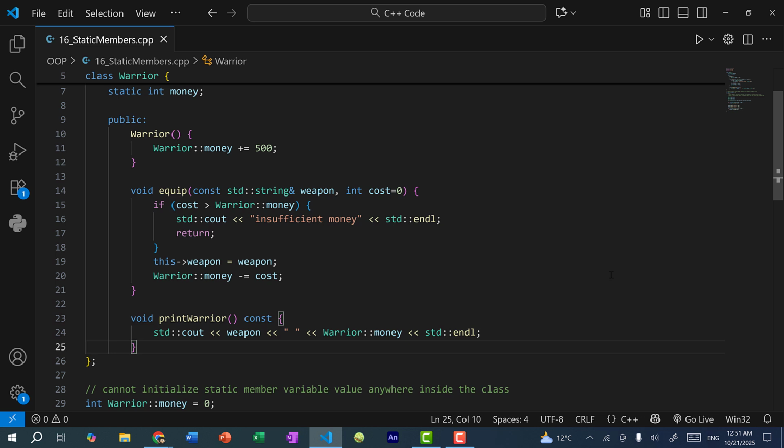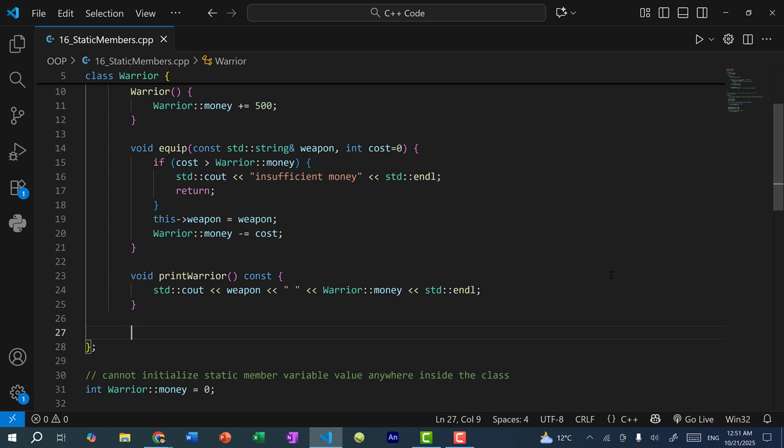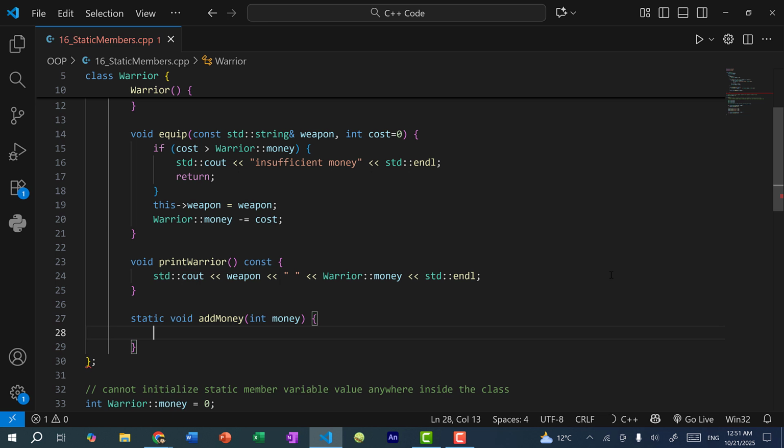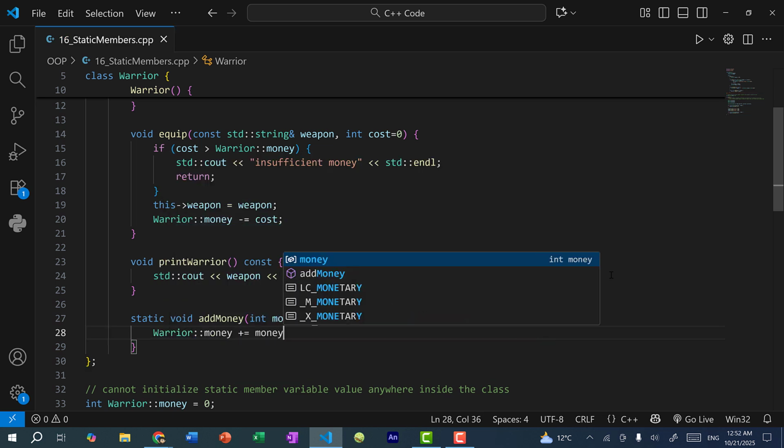Now, just like with static member variables, we can have static member functions. So for that, all I need to do is create a new method and add the word static in front of it. And let's say I want to add money. I can just do Warrior::money += money. So this static method can be called without creating any warrior. And why would you want to have a single method? Well, we want to modify the static variable.